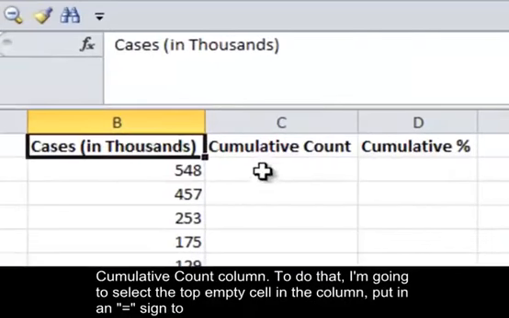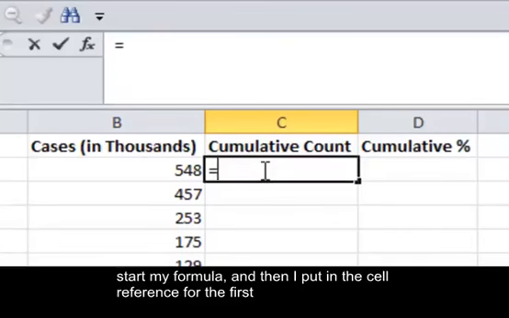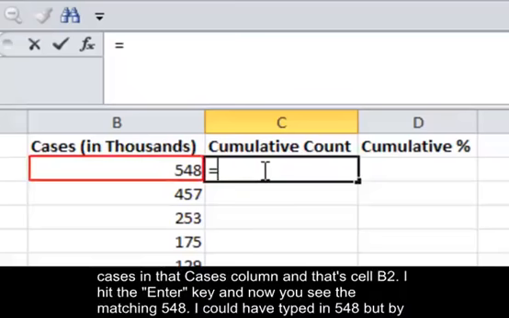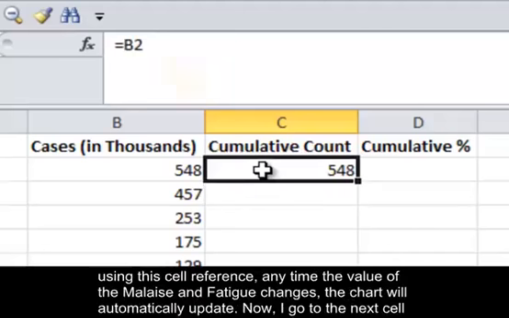Now we need to fill in the cumulative count column. To do that, I'm going to select the top empty cell in the column, put in an equal sign to start my formula, and then I put in the cell reference for the first cases in that cases column, and that's cell B2. I hit the enter key, and now you see the matching 548. I could have typed in 548, but by using this cell reference, any time the value of the malaise and fatigue changes, the chart will automatically update.